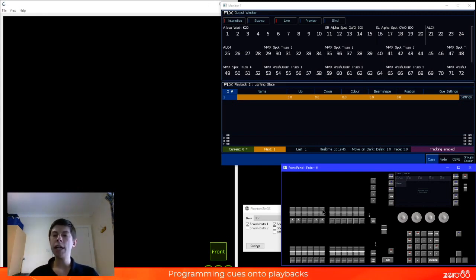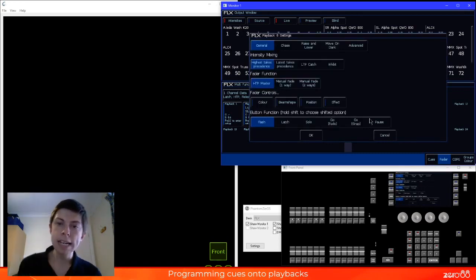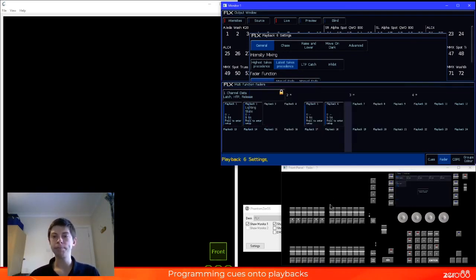But we do have a couple of other options available to us in those playback settings that we took a look at a moment ago. So I'm going to go to my faders window right now, and again go into the settings of my playbacks by clicking on it. I'm going to go into the settings of playback 6, and this time change my intensity mixing option to latest takes precedence. So intensity mixing of playback number 6 is now set to latest. And I'm going to click OK.